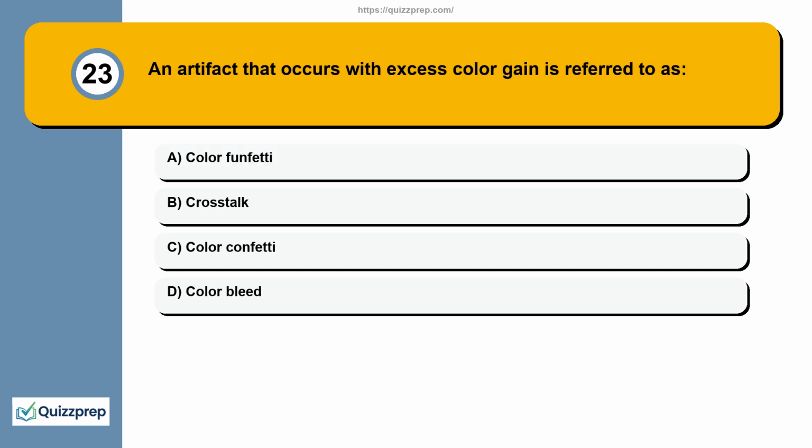Question 23. An artifact that occurs with excess color gain is referred to as color funfetti, crosstalk, color confetti, color bleed.